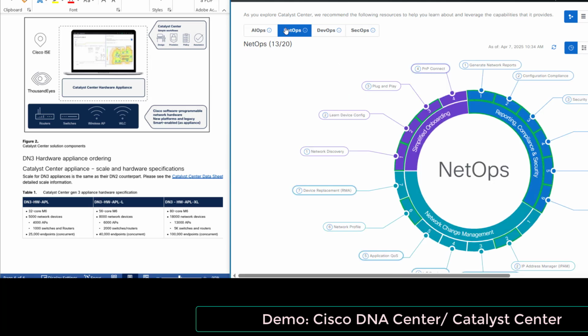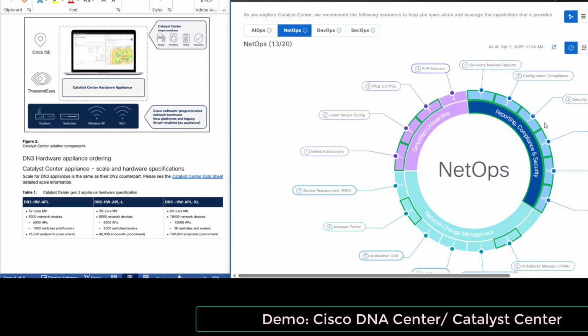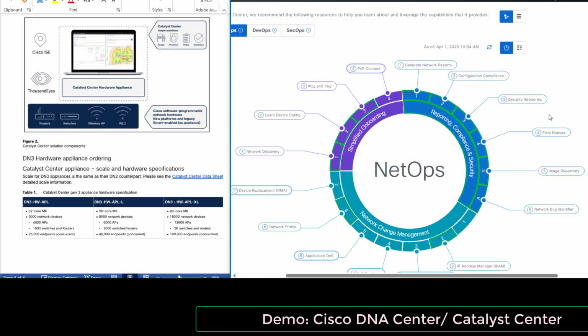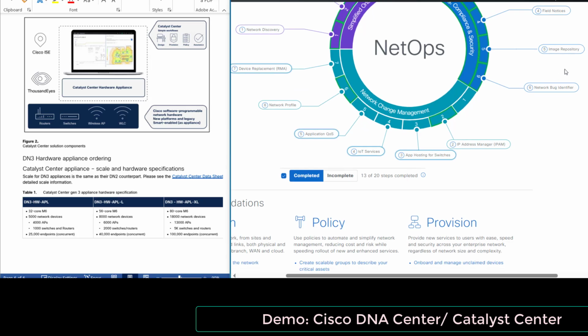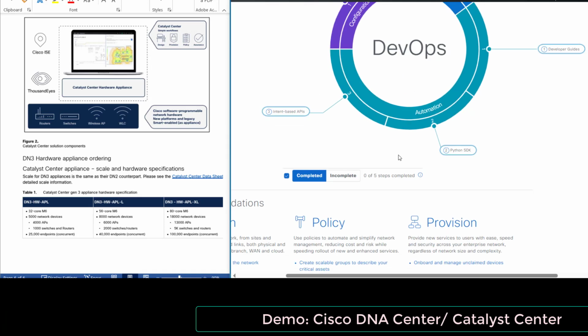And then we have got the NetOps, right? In the NetOps, you can start with onboarding, right? So with the onboarding, network discovery of these switches, device configuration, plug and play, zero touch provisioning, and so on, PnP Connect, all are supported. Reporting compliance is there. Generate network reports and configuration compliance, security advisories, field notices, image repository, and so on. And you see the network change. It integrates with IPAM. It does a lot of good stuff. And when it comes to DevOps, DevOps stuff is there.